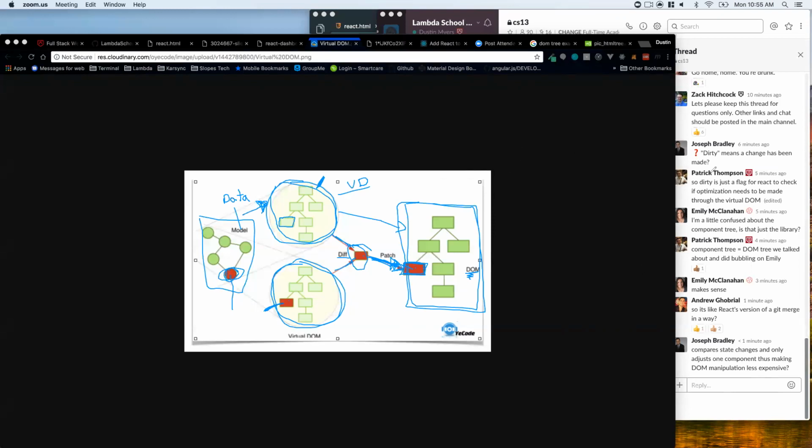So let's see, we got past our virtual DOM stuff. Yep, DOM tree, component tree. These are illustrated really well here.